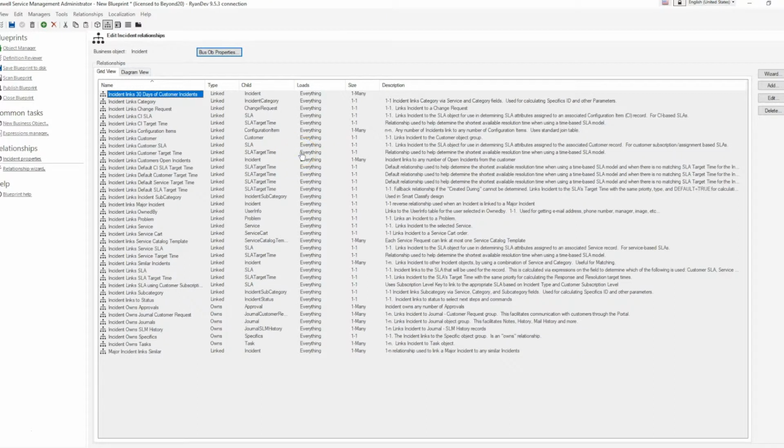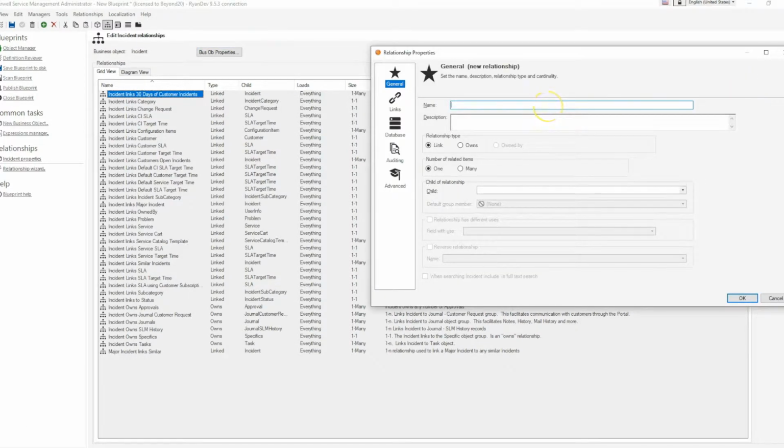For creating links relationships to supporting objects or lookup tables, you cannot use the Relationship Wizard. Instead, I will need to manually create the relationship by clicking Add. It's best practice to name your relationships in the same format as the Relationship Wizard. This helps keep track of which instance you have created. For this relationship, I will name it Incident Links Valid Approvers. It will be a links relationship that can be added to any number of related items.